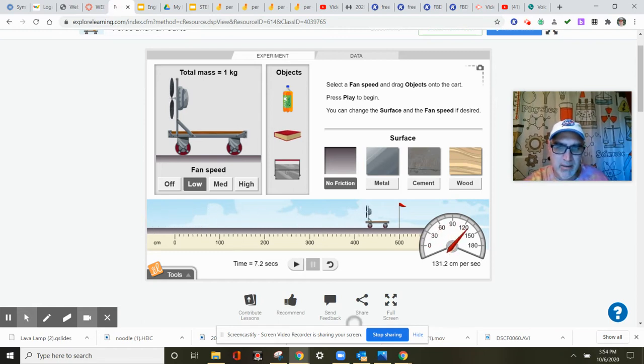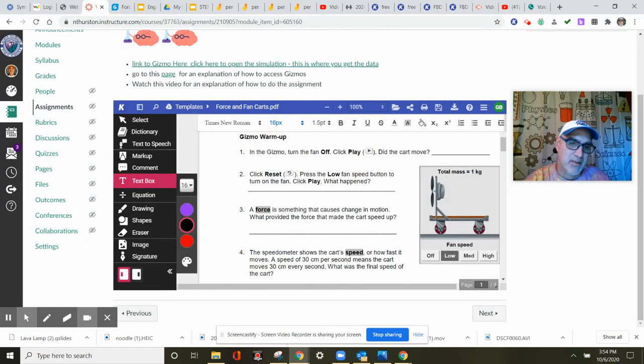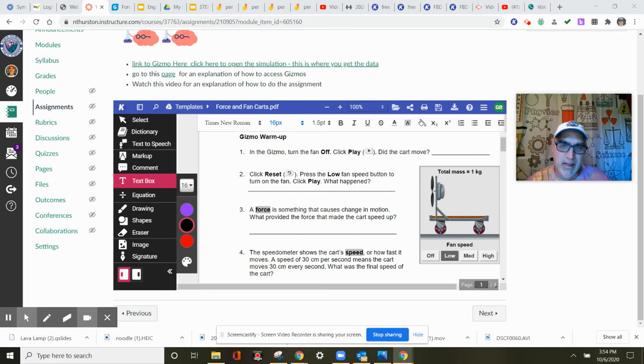Whee! How is it going to operate with no friction? You can see it's obviously going to be faster. It hasn't even gone as far. Whoa, that was the last time. So it's faster without the friction. Anyways, that's basically it. You use the thing to answer the questions.